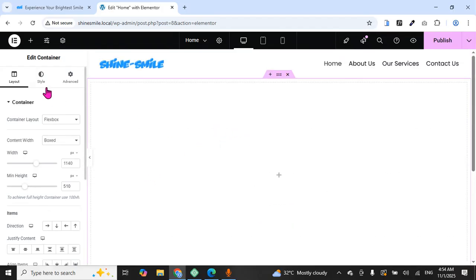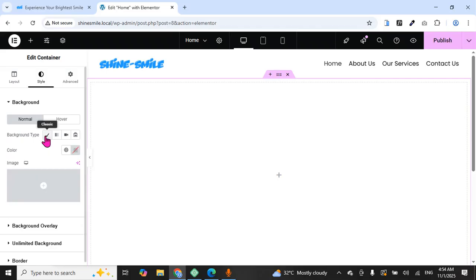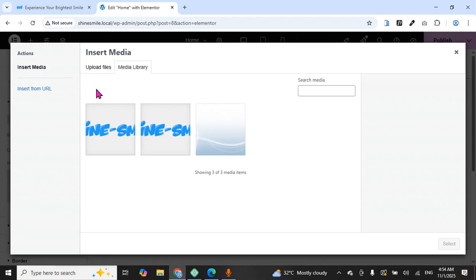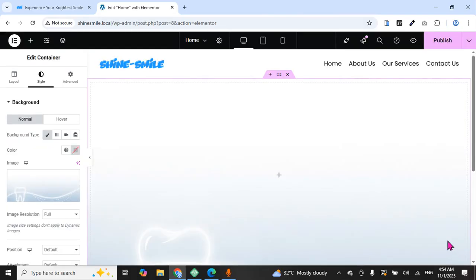And the next thing to do, come over to style. All right, background type, come over to classic, and come over to image. All right, so this is the image we're going to use as the background. Just go to the description. You will see the link to download all the elements used on this website so that you can follow step by step and create it as well. So select the image. All right, so click on select.